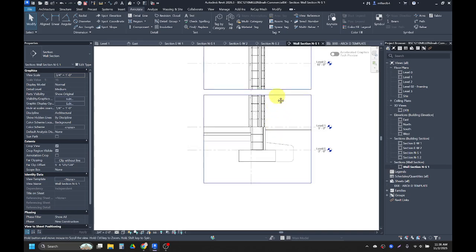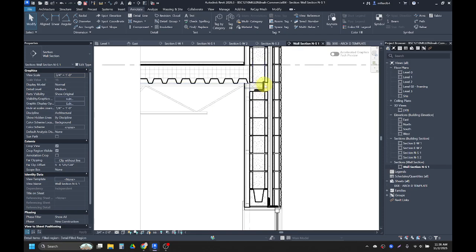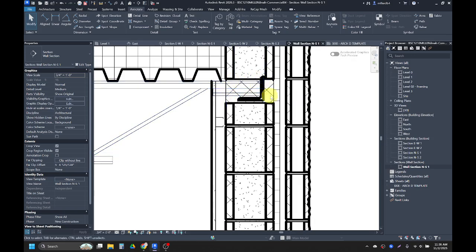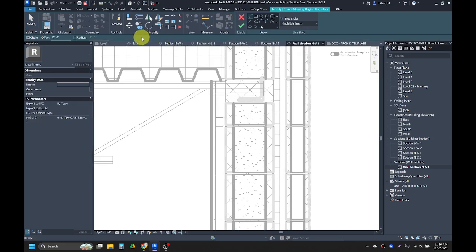The other type of region that I'll want to use is what we call a masking region. Up here where we have our joist, we want to get rid of the hatch pattern that's showing up just from the building in general. So I'm going to click on the little arrow next to fill region and do a masking region. I'll keep my line style as invisible line, and you'll see that we don't get any options here.